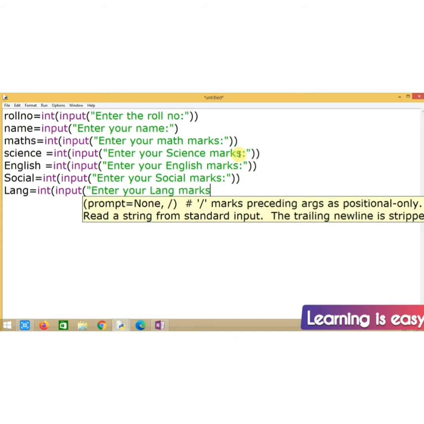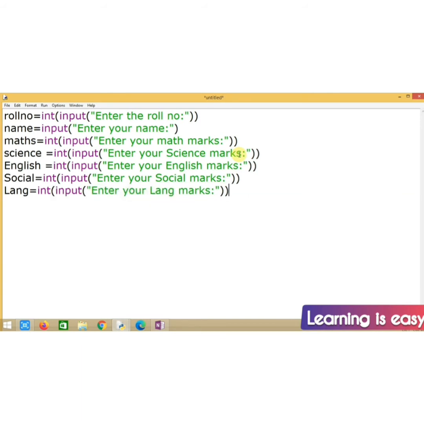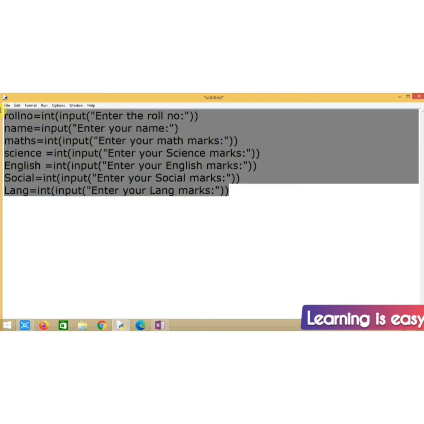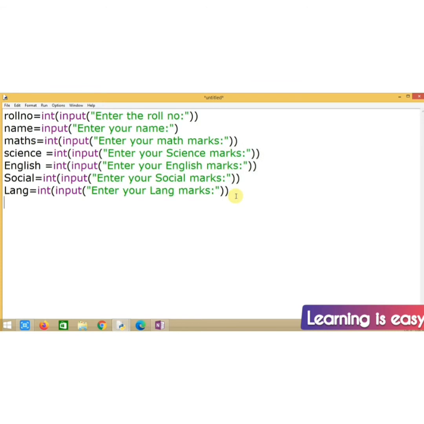So next is the second language mark. You can give the variable name specifically mentioning second language, third language also. So these 7 lines of code are the actual input in this program.